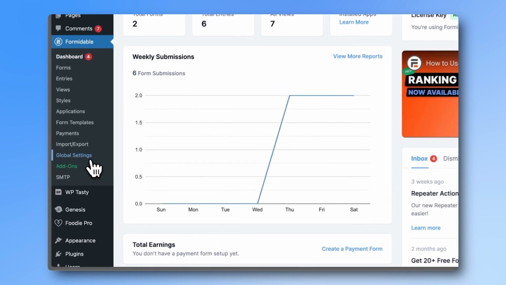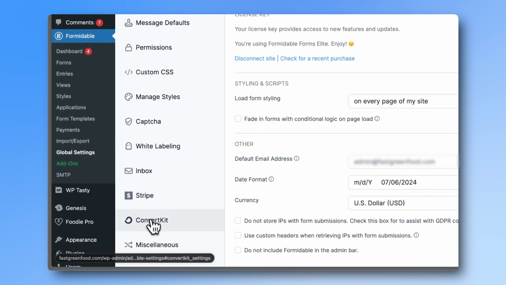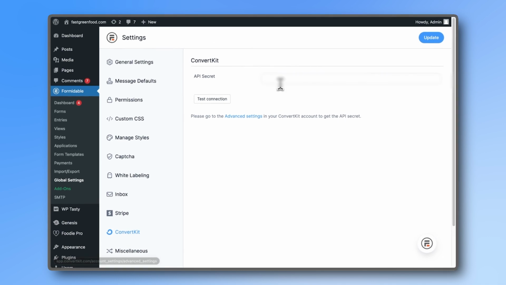Finally, go to the Formidable Forms global settings, ConvertKit, and paste in the key. Press Test Connection to see if it worked.